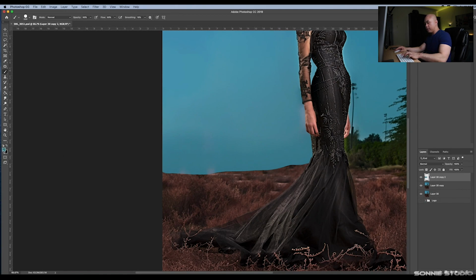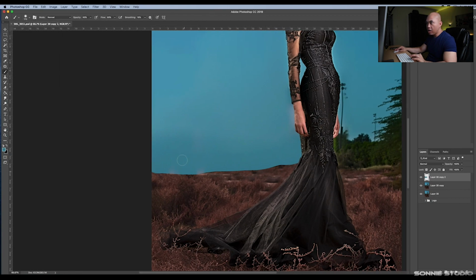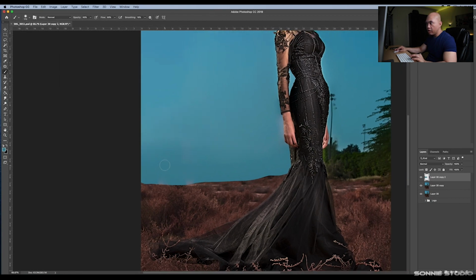Now the next step that you need to do is just to brush it off. Brush the color off, like this one. Make sure your opacity is at 50 and your brush hardness is about 25%, between 25 and 30%. And then you can start brushing off the color. If you can see, we're starting to get rid of all those unwanted colors.